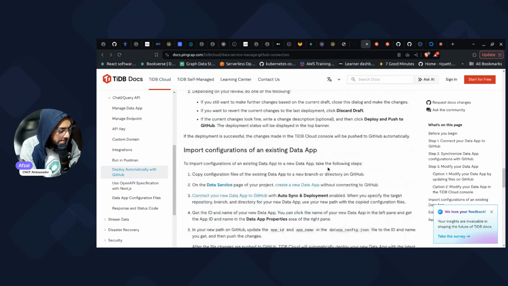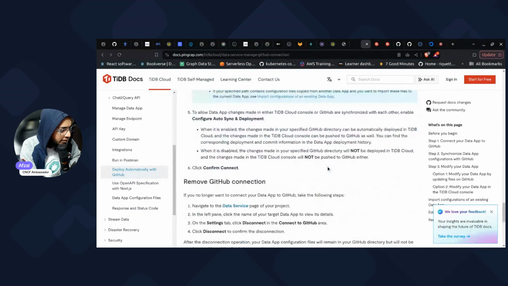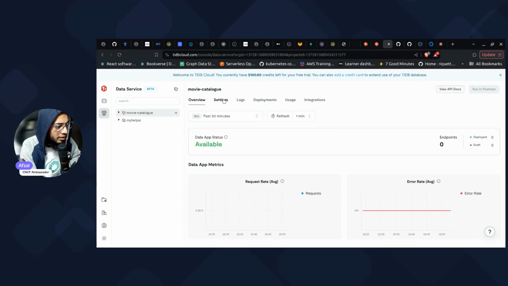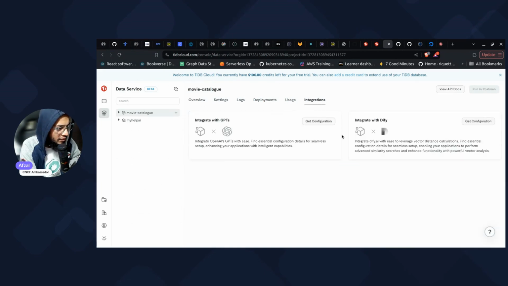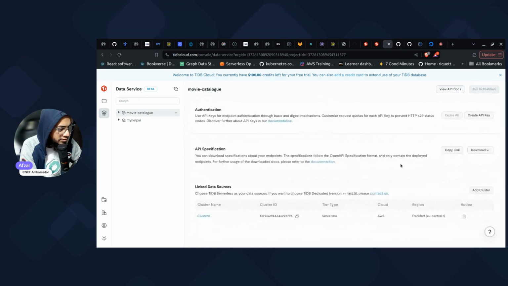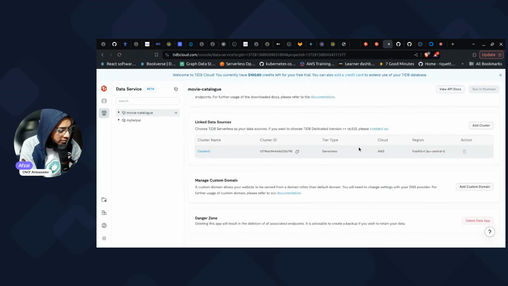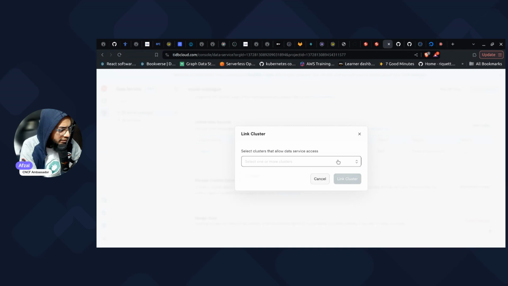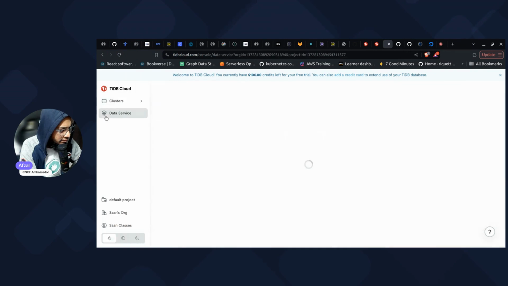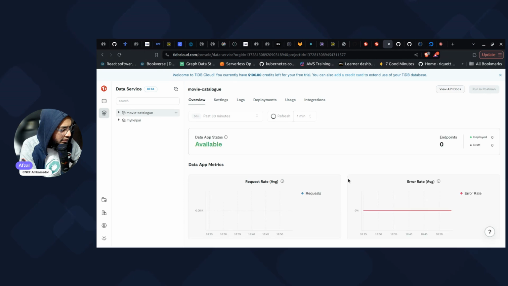Let's see. I think I have to look into somewhere from this integration. No, we don't want to integrate with GPTs or anything like that. I just want to make sure this has been properly linked. Just let me make sure. That's good.